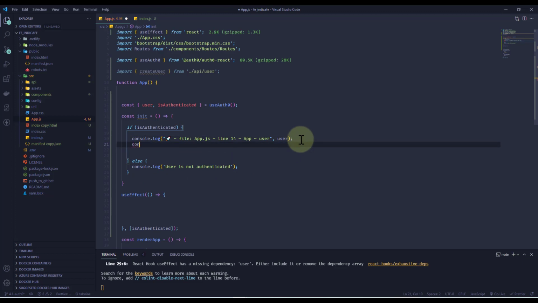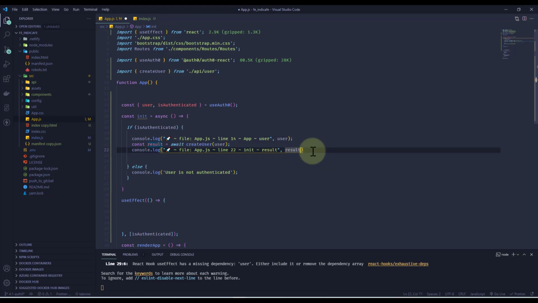Okay. Const result. I need to await that, right? Which means this has to be an async function now. Const result is equal to await, and it's going to be awaiting the createUser function, and that is going to get a user object. The question is, where is the user object? The user object is coming from Auth0, this particular hook. If we are good here, I'm going to do a console log of the result and result.data, because our stuff will be in data.